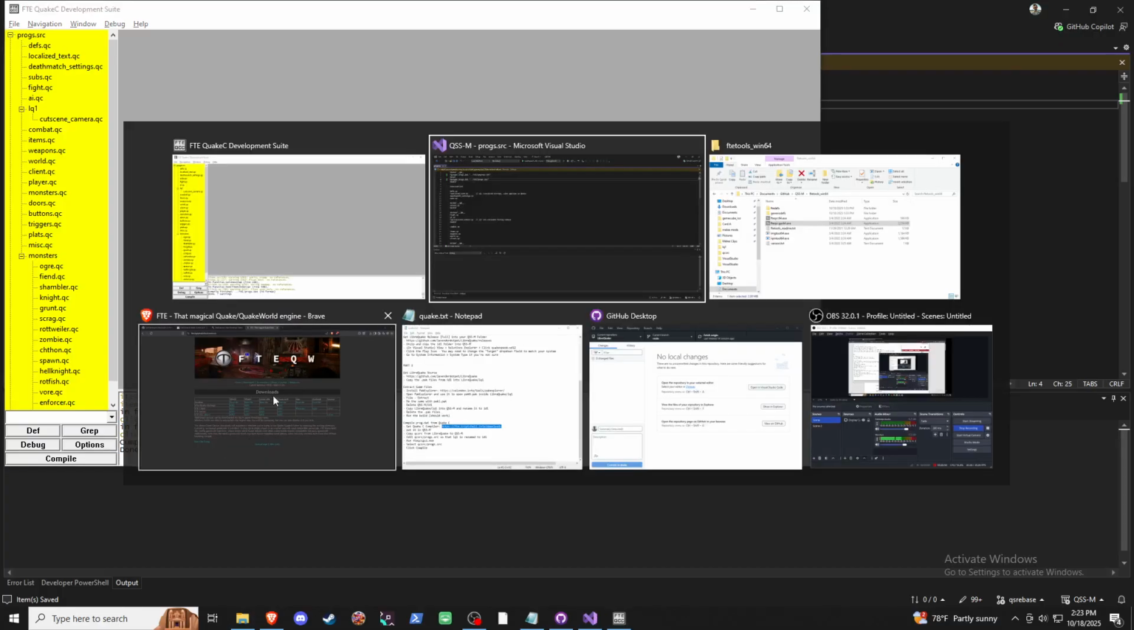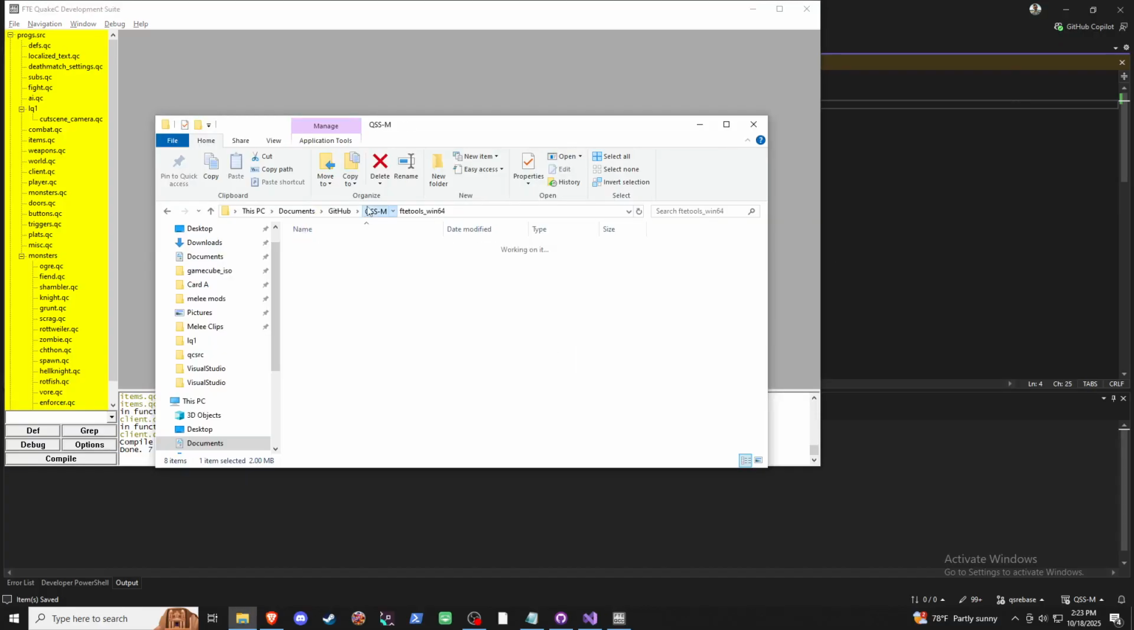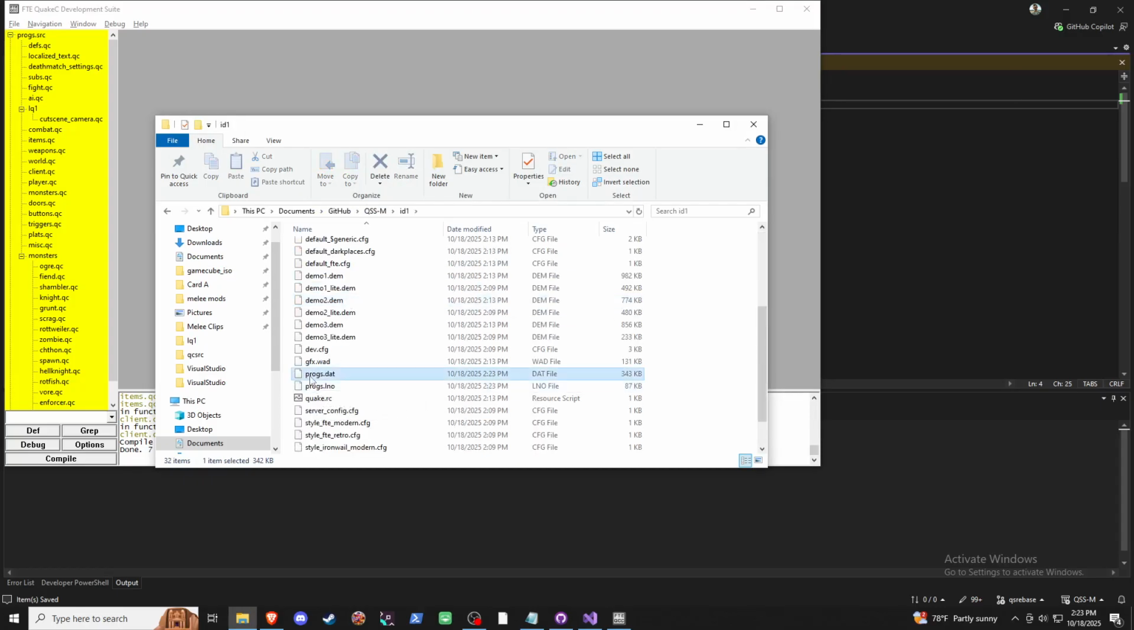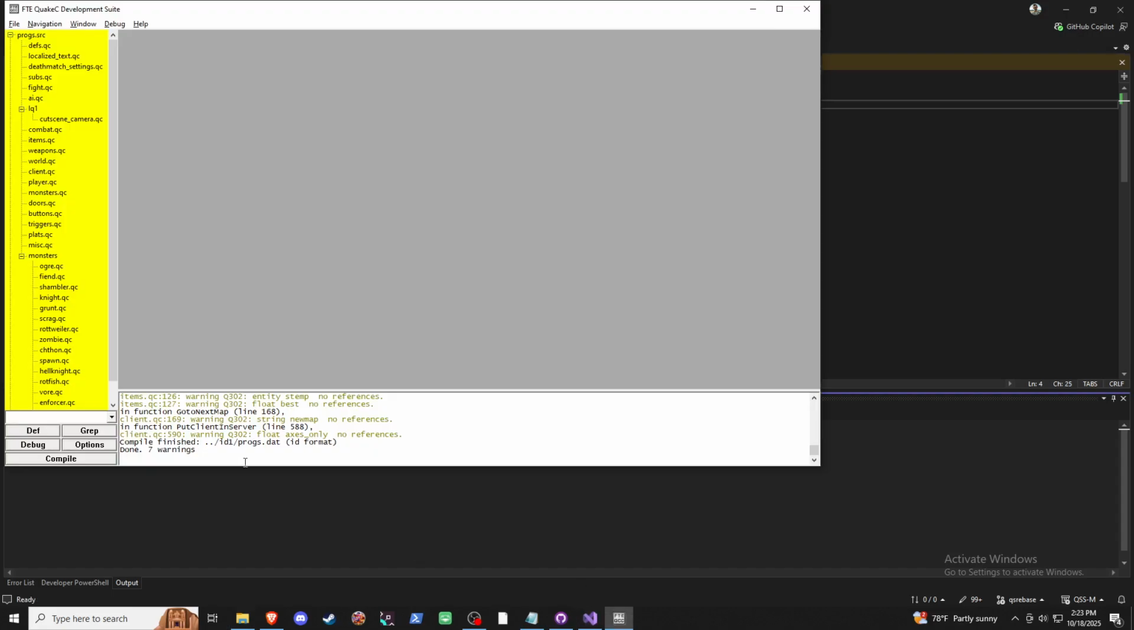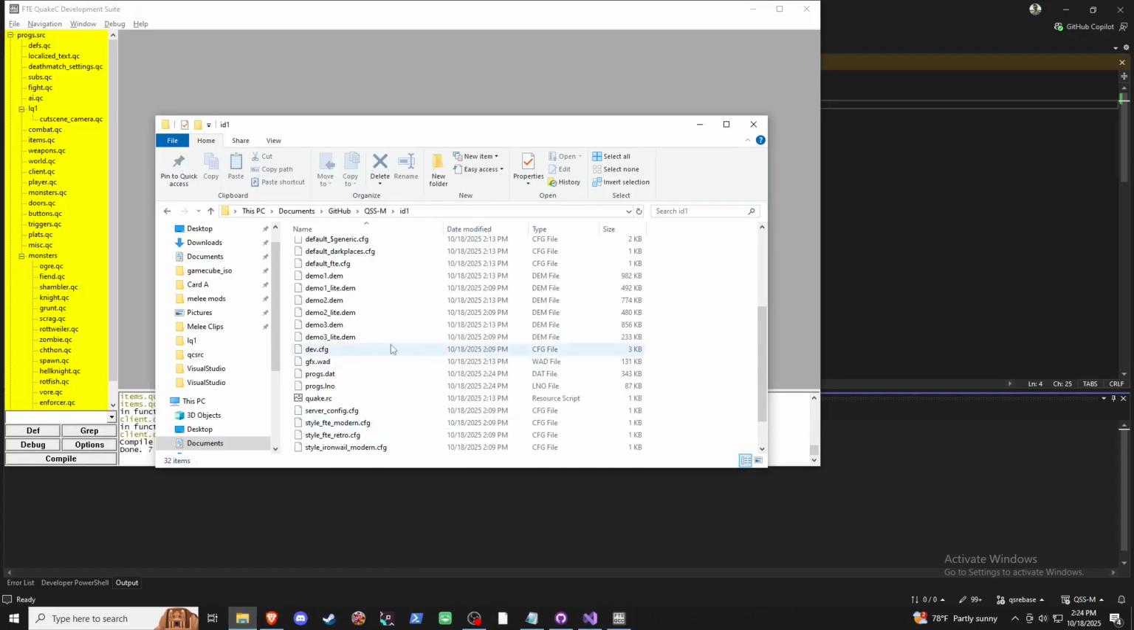So what that means is if I go back to QSS-M, ID1, I'm expecting this progs.dat is the new one that we just built. Judging by the date modified here, I can see that it was the one we just created, but just to be double sure, let's delete it. Make sure that it's not the one that we unpacked from our pack files. Let's go back here and let's recompile. Done. Let's make sure it's still there. Progs.dat. Yep, that's it.